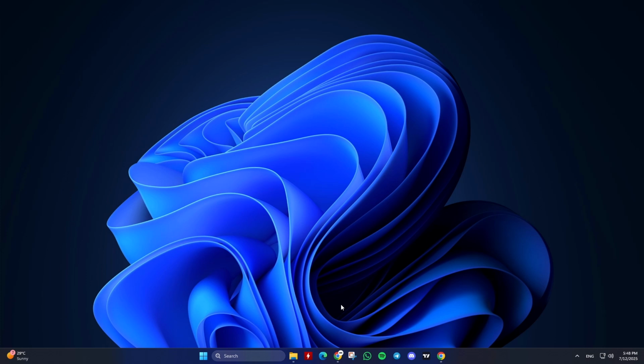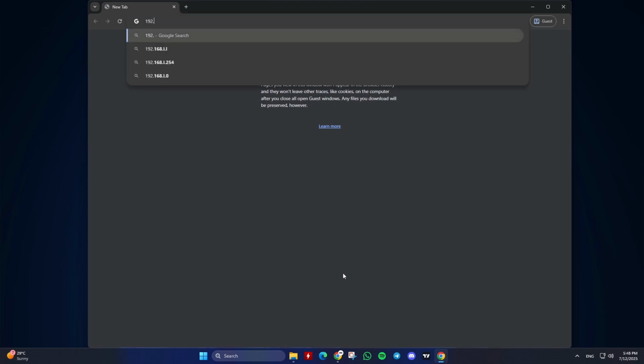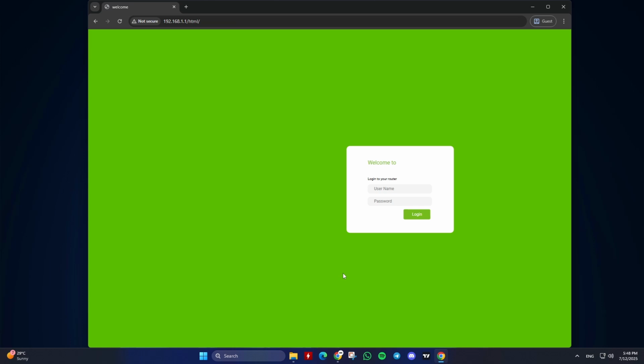General steps to backup and restore router settings. Access your router's admin interface. Connect to your router via Wi-Fi or Ethernet. Open a browser and enter your router's IP, commonly 192.168.1.1, 192.168.0.1, or 10.0.0.1. Log in using your admin credentials, often printed on the router or in its manual.